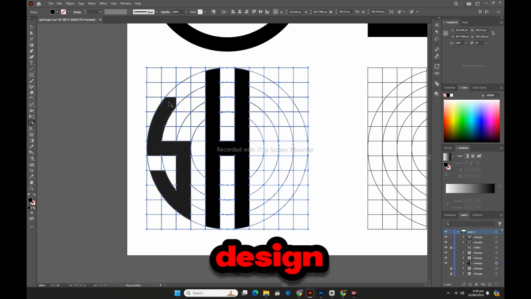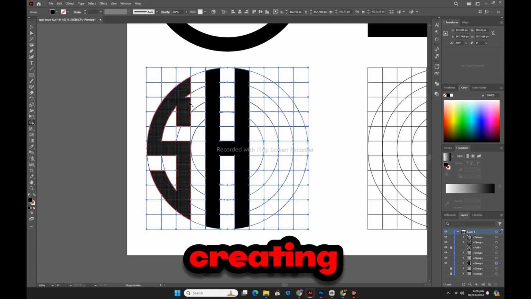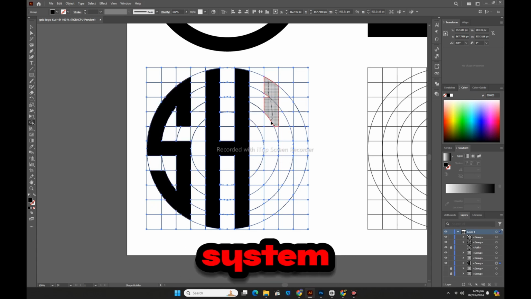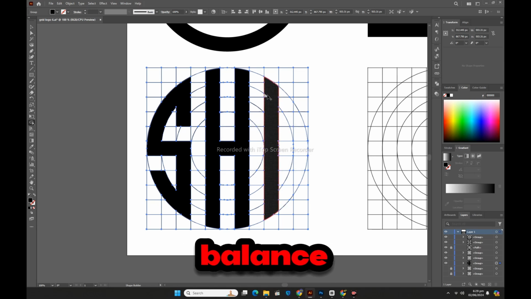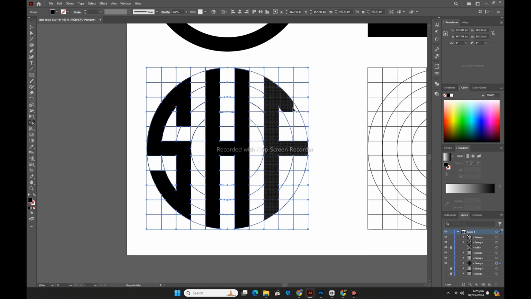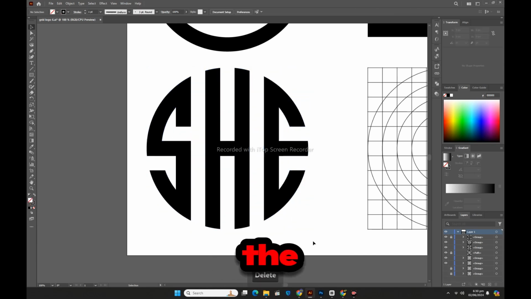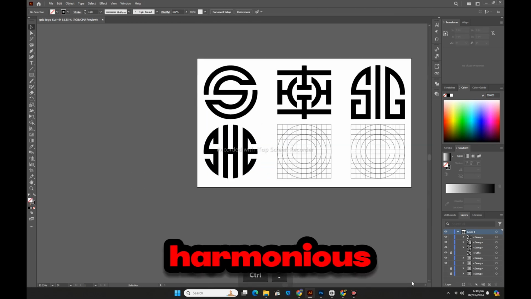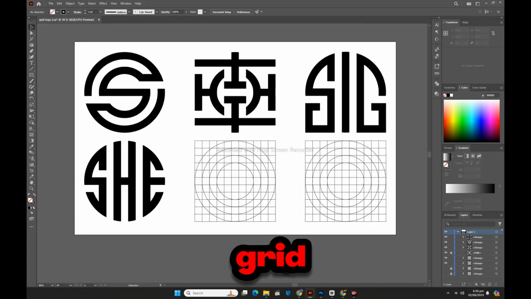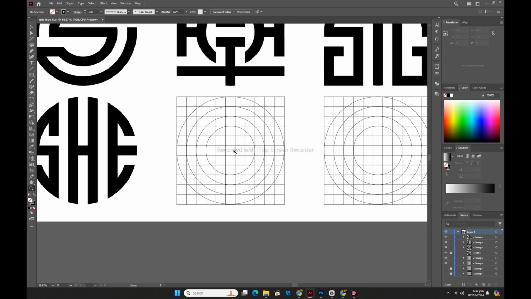A grid logo design is a methodical approach to creating logos, utilizing a grid system to ensure precision, balance, and consistency. This technique involves aligning design elements to a grid, aiding in the construction of symmetrical and harmonious logos. The grid provides a structured framework, making it easier to scale and adapt the logo across various mediums.